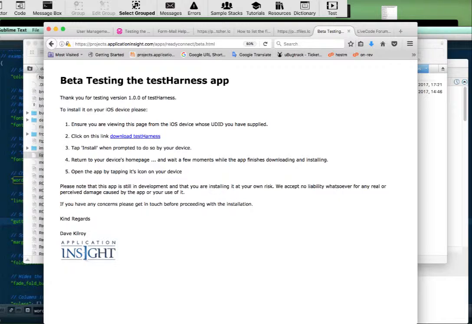I've sent you a URL which will take you to this web page you're seeing in front of you here, and if you go there on your iPhone 4S, download the app to your phone from your phone's browser.